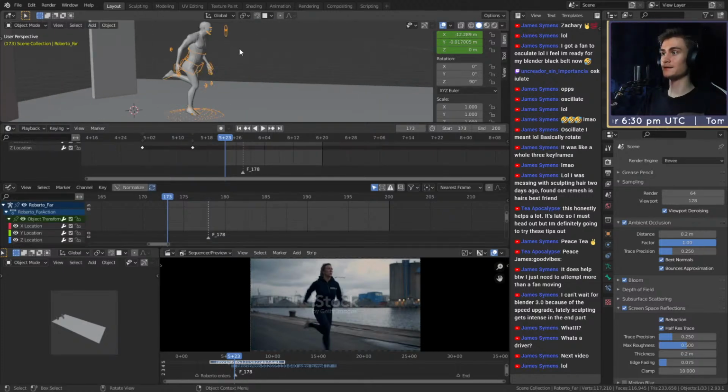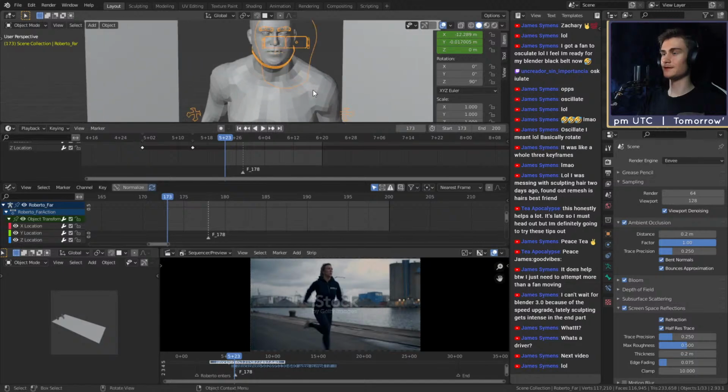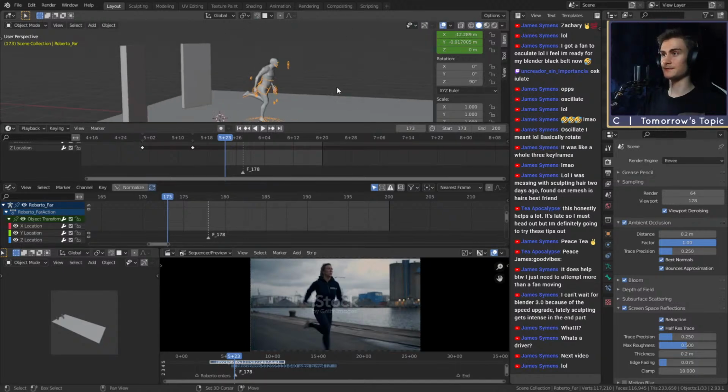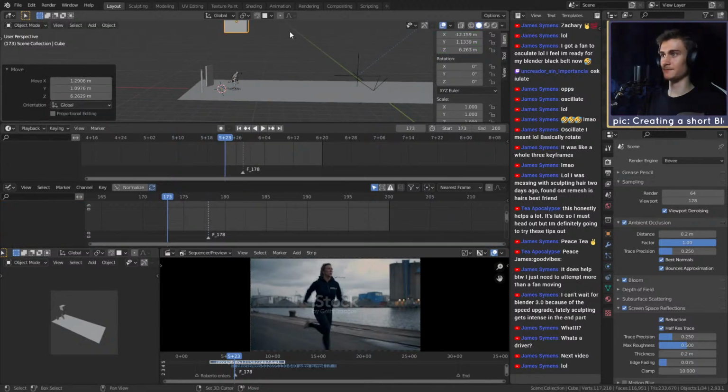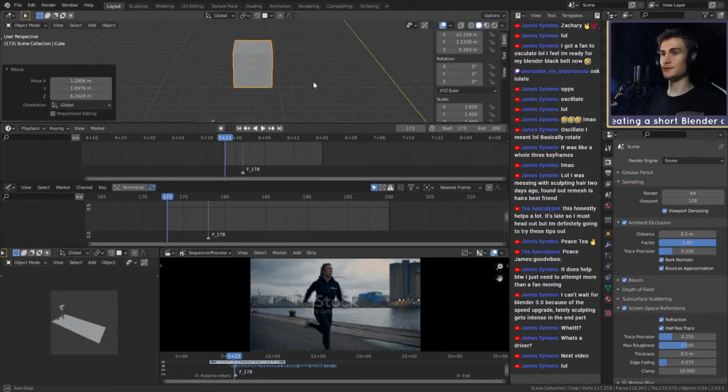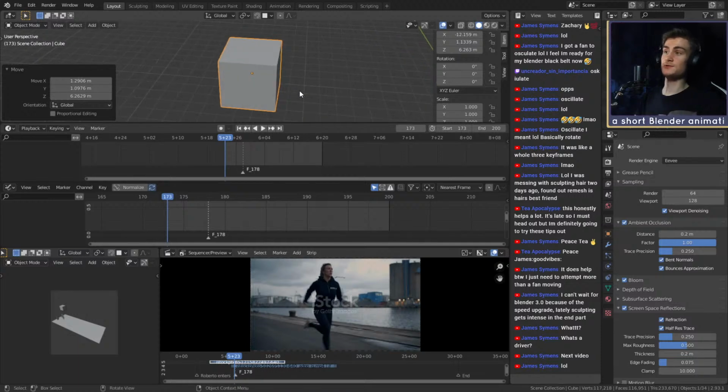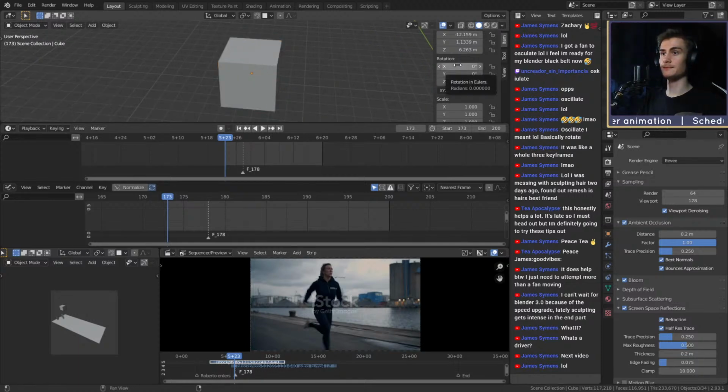But we're going to do the head rotation in a second. I want to talk about drivers for a second. So if you have a cube, there you go. So you can add drivers to a value. Drivers are basically the same as expressions in After Effects.